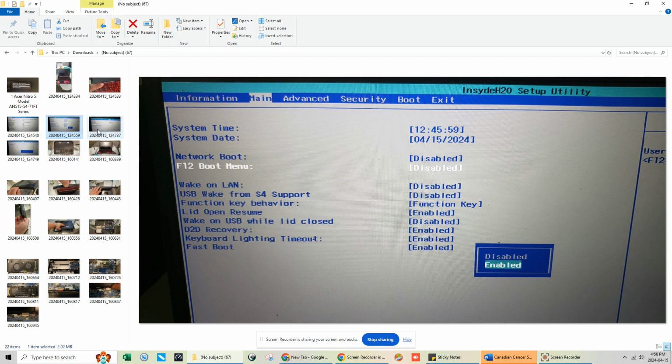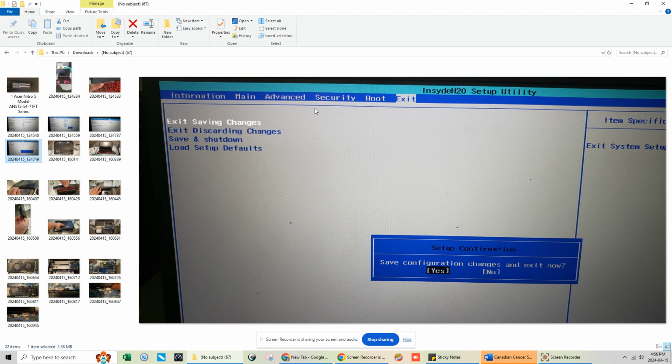So once you've done that, move your left and right arrow keys to the Exit tab. Save the changes. As you can see, make sure that the Exit Saving Changes option is highlighted, and press Enter, and then it will prompt you to confirm, and then you just press Enter again, and it will save the changes and reboot.